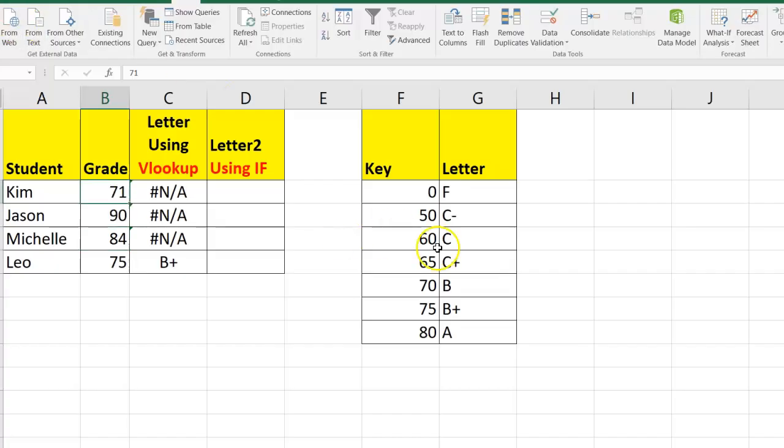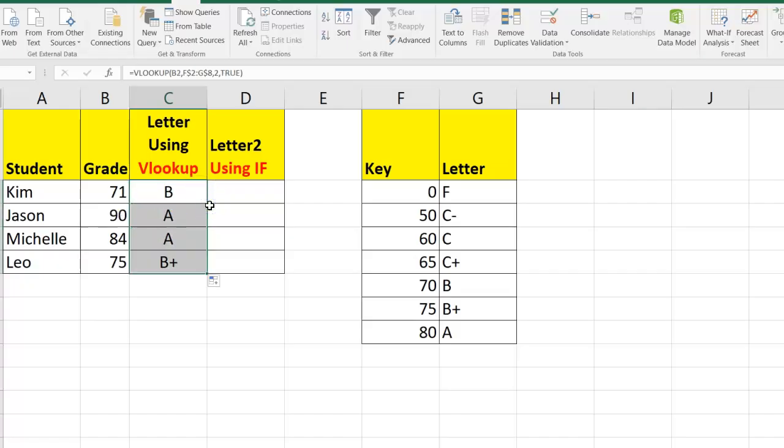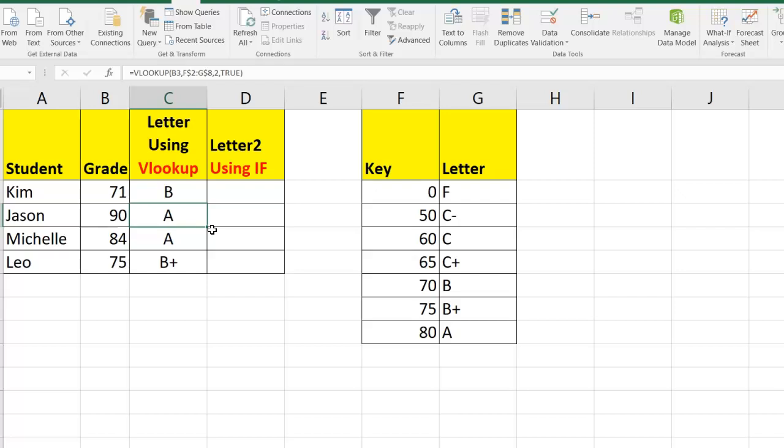We want it to be able to fill in the grades based on the range. So I'm going to change this from exact match to approximate. Also, if we leave it blank, it will choose the approximate for us. With the approximate match, we are able to fill in the letter grades based on the range that they fall in. So that's how we use the VLOOKUP. Quite simple. In the next video, we look at how to use the IF function.